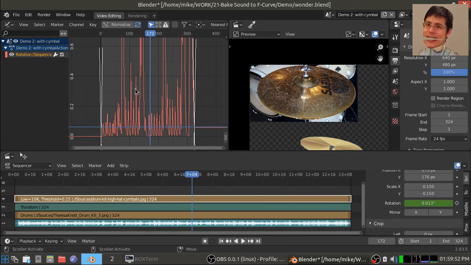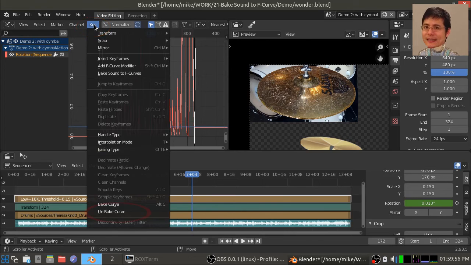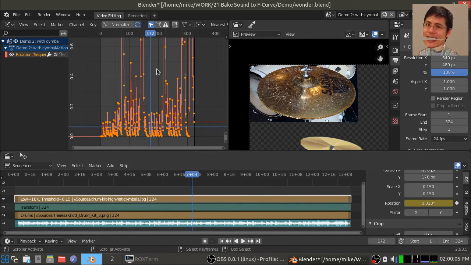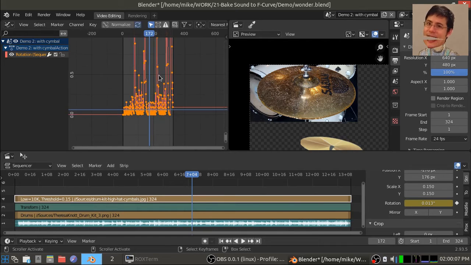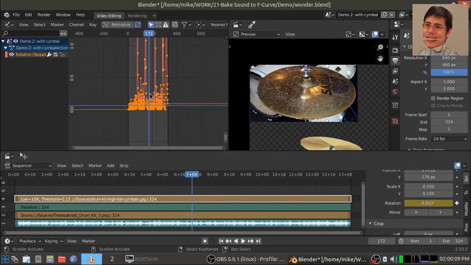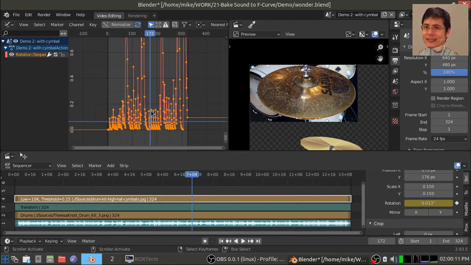However, it is possible to unbake. We can go to the key menu and right down over here, Unbake curve. So when we select this option, now all of a sudden everything is regular keyframes. We can select whichever points we want to change them. So let's go ahead and do that.